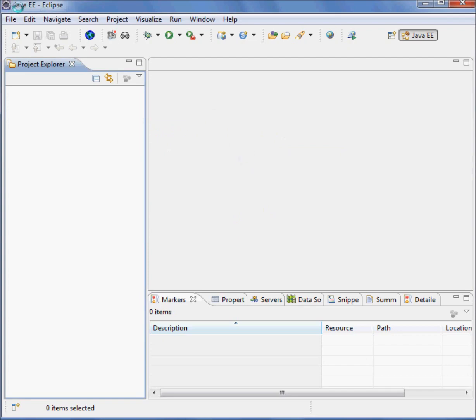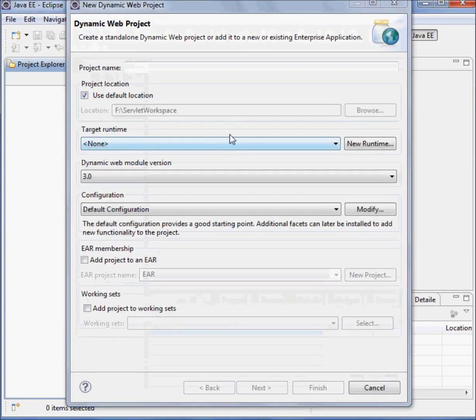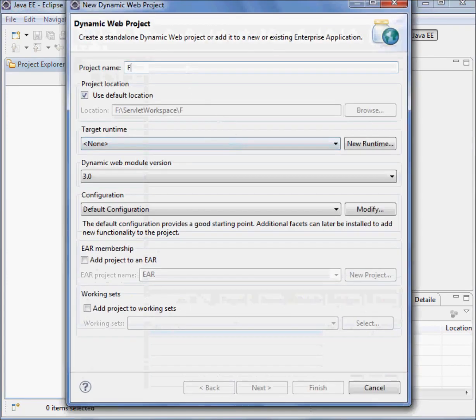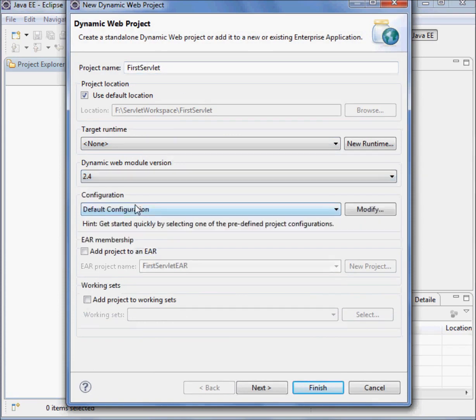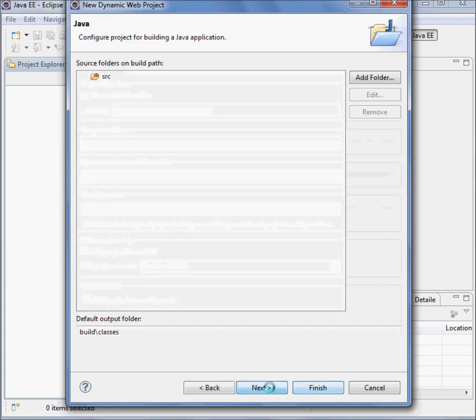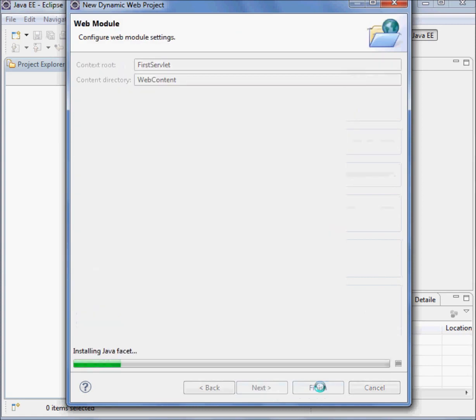You need to install Java EE Eclipse for this. Give a name here, say first Servlet or hello world Servlet, whatever you want. Servlet version we are using 2.4, and then I say next here, next, and finish it.